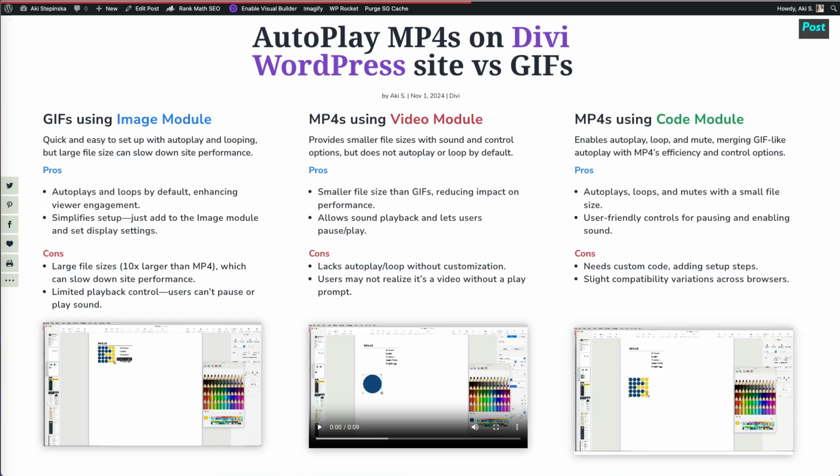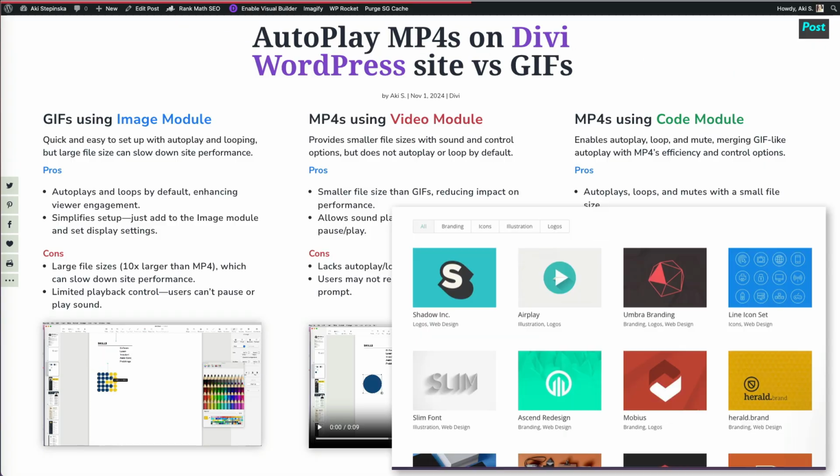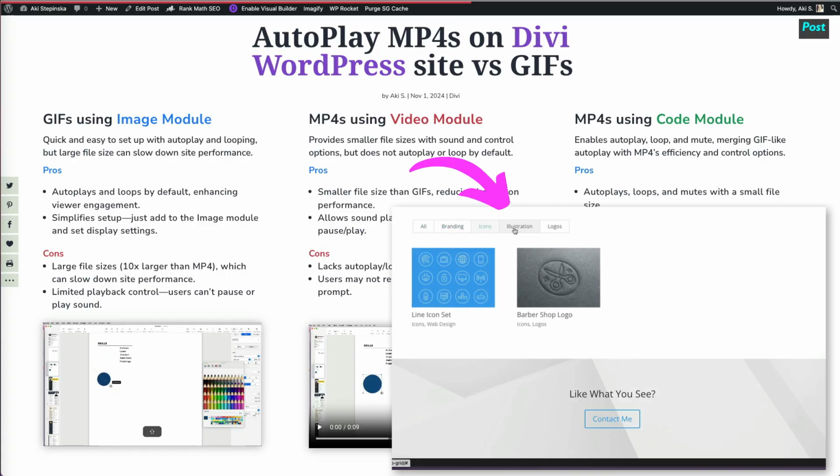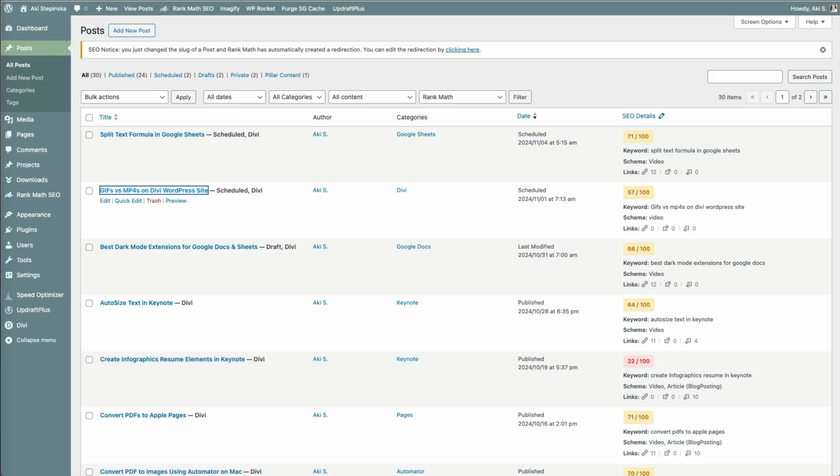Right now, I have a post that I created to show the difference between using GIFs and MP4s in image, video, and code modules. I want to filter this item inside Divi's Filterable portfolio module. However, I accidentally created it as a post instead of a project. I do not want to recreate this as a project from scratch.